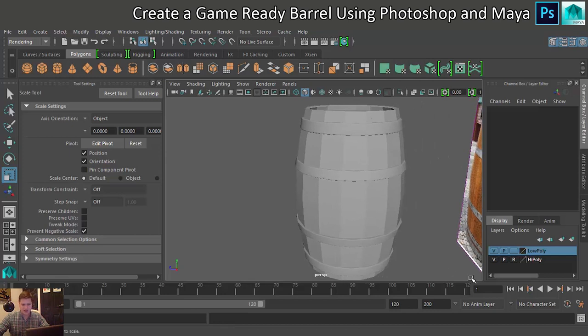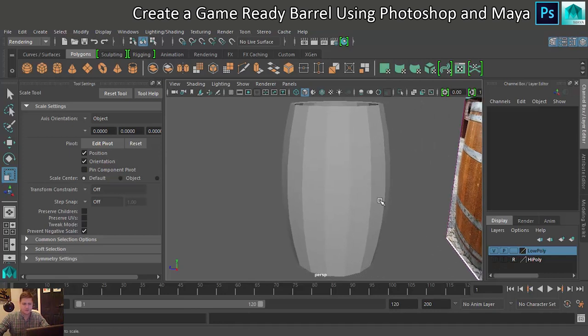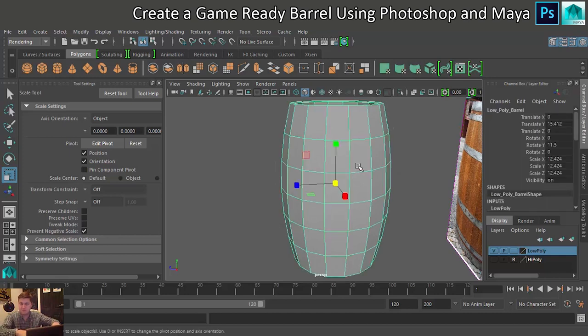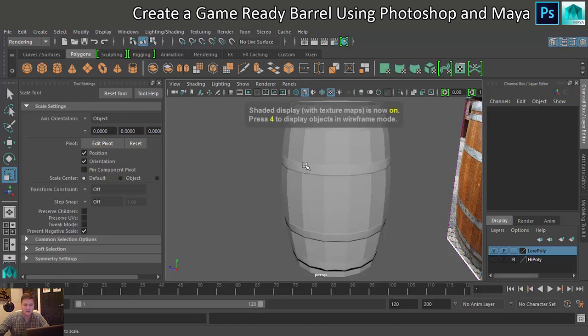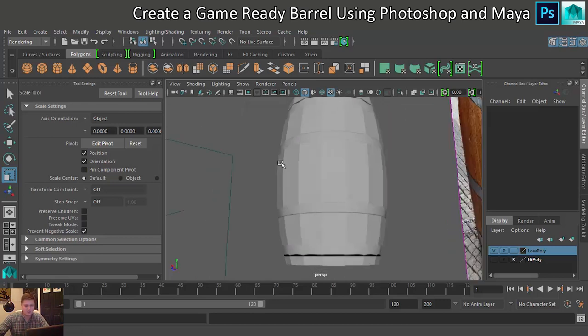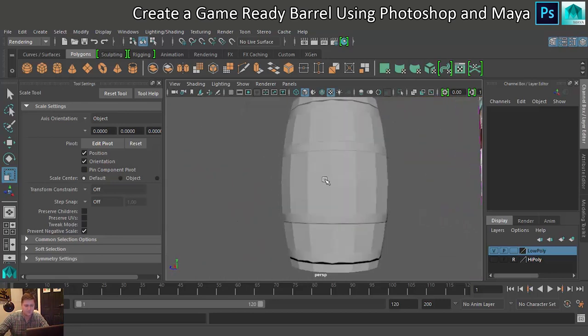So let's hide the high poly mesh. You can see this is the low poly mesh. That material is already applied, but because we aren't showing textures, we can't see it. So you can either click on this icon here, which is textured, or you can press 6 on your keyboard, which is what I'm going to do. And you'll see that the detail that we had on the other mesh is now showing through on this one.